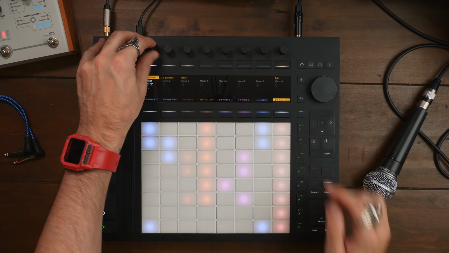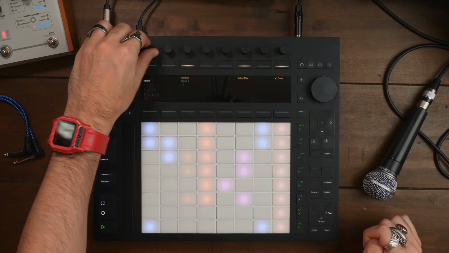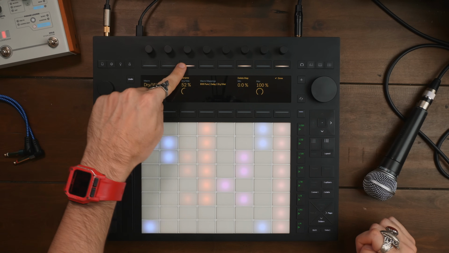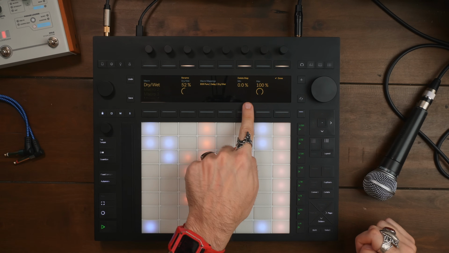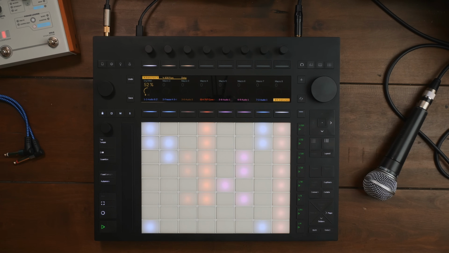Also, as I tweak this here, I can go to the edit screen. I can select all the different macros from this list. I can rename this macro, and I can set a minimum and a maximum here, as well as delete the mapping outright. Very welcome addition here on the Push standalone workflow.